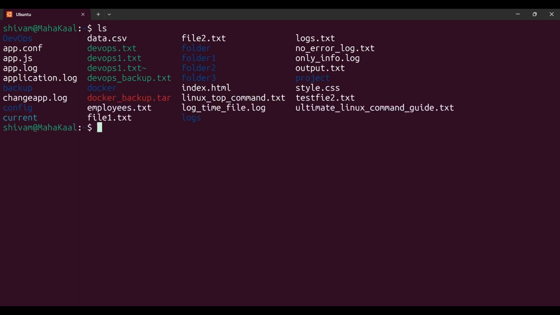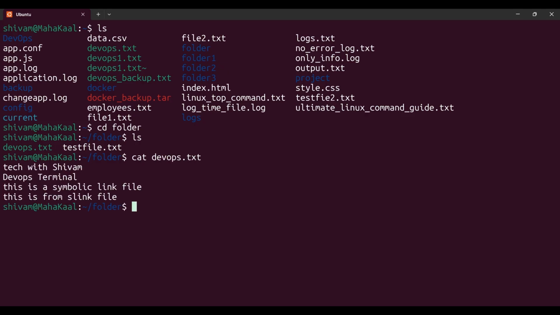So let's say we do the ls here. We have a folder, and when we go inside we have a file devops.txt. Let's see what's inside devops.txt. There are a few things written inside devops.txt. Let's come outside. Let's create the symbolic link.